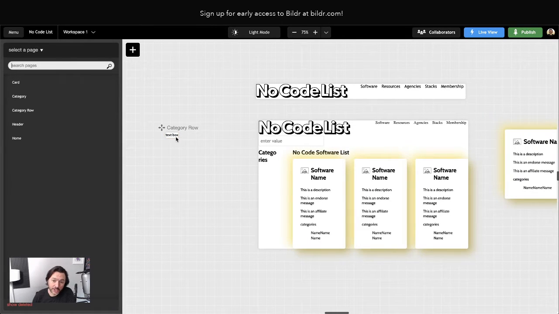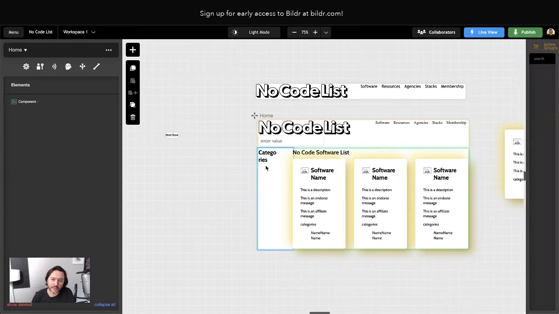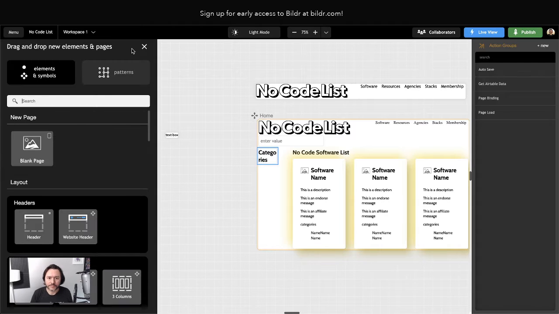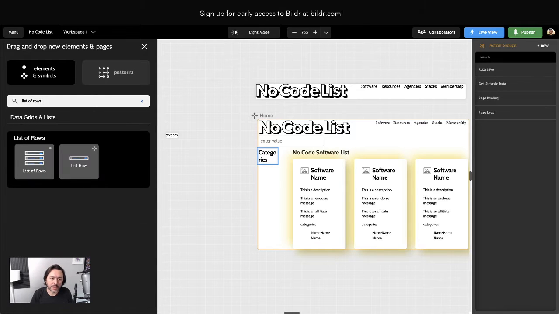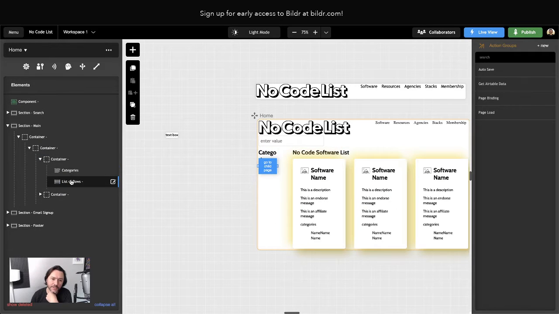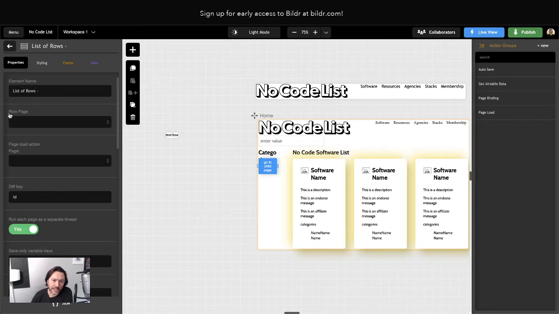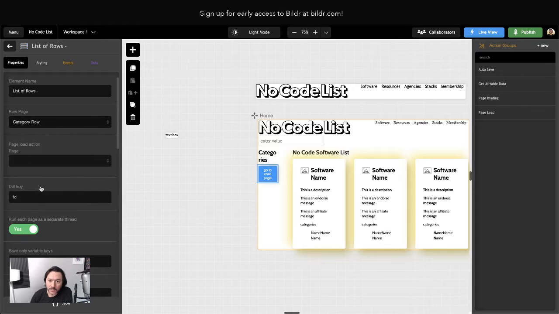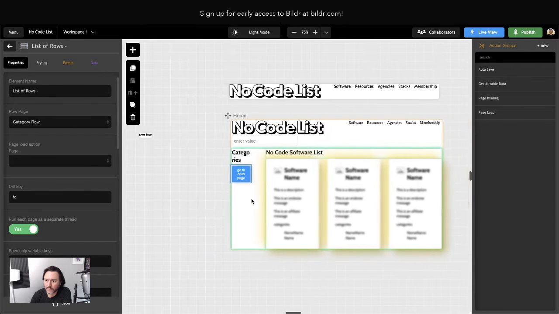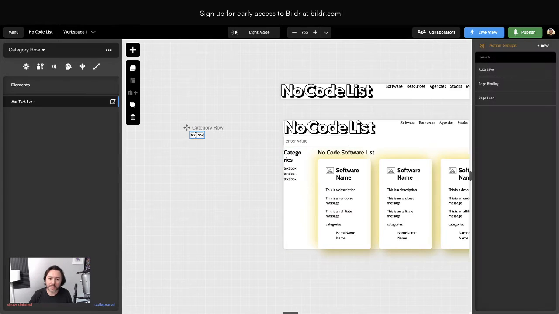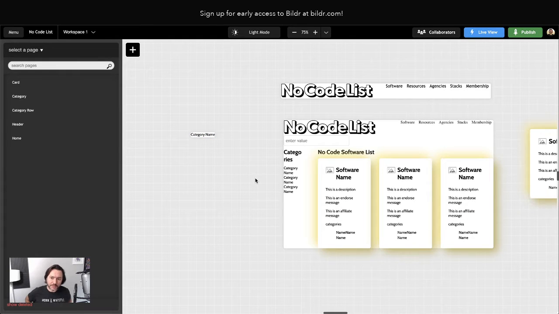So that's my page. And then I'm going to create a list here so that I can pull in this page for as many categories as there are. For that, I'm going to use a list of rows. I could use a list of cards, which is like what this is out here, but this is a list of rows. For this list of rows, I'll set the row page property to category row. And then you can see there's 3 where it says text box. If this said category name, you'd see those all update.